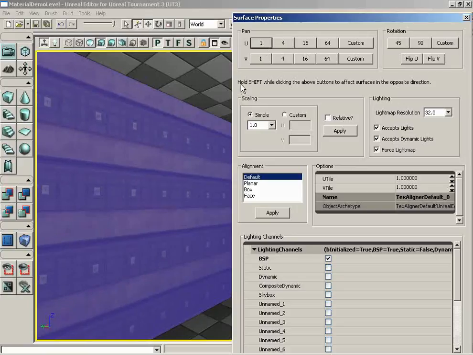And there's a little tip here that I swear I didn't notice the first several times I used this window. I didn't even notice this was here. It said hold Shift while clicking the above buttons to affect surfaces in the opposite direction. I thought I found that out on my own and that I was really cool. And then it turns out it was saying it right there in front of me.